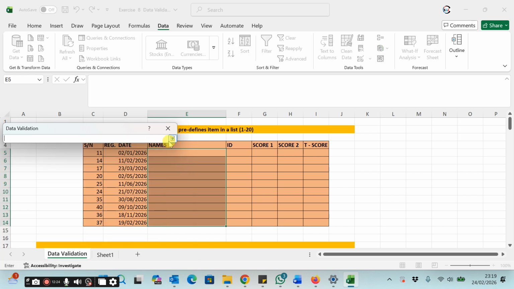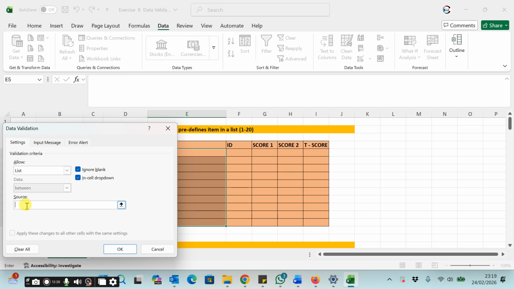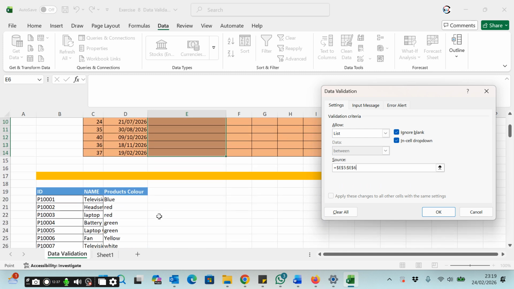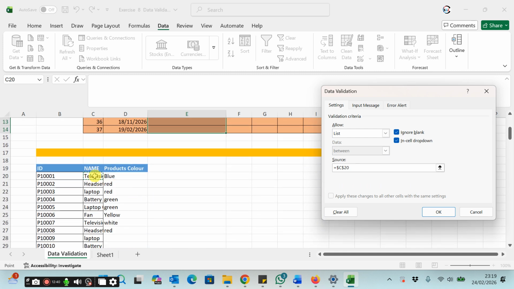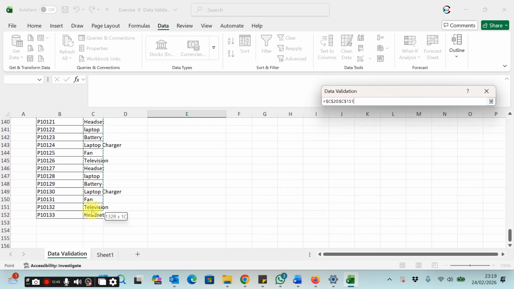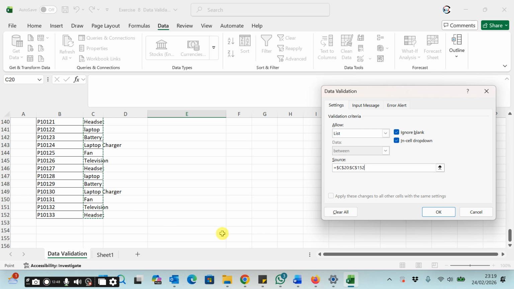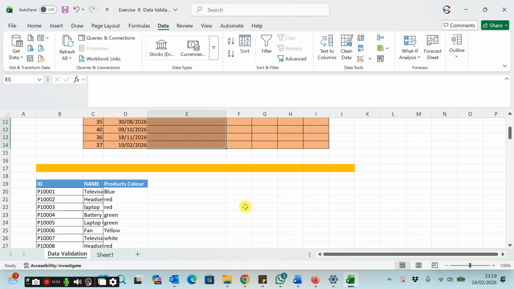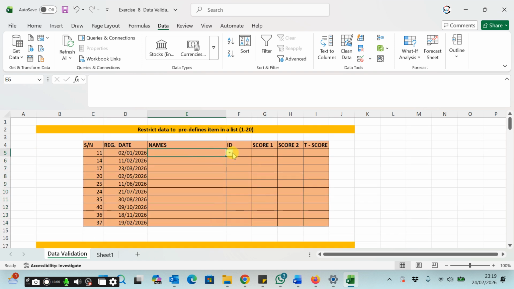The source of our list, all right? To get the source of our list, let's shift this to the side. Let's come down. We have already defined the names of our products here. So these are the lists that we want to use. So we have selected our lists. Then we say OK. So if we go back to our template, we see that we now have a drop-down list. So instead of typing the name of the product, we click on the drop-down list. All the products are there.